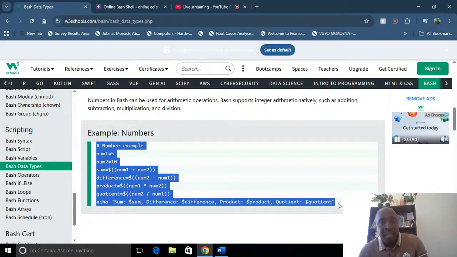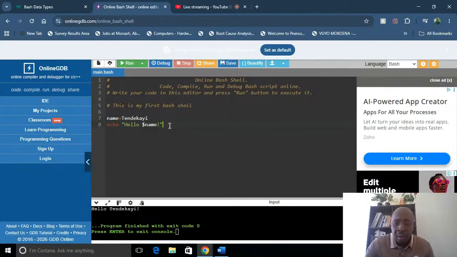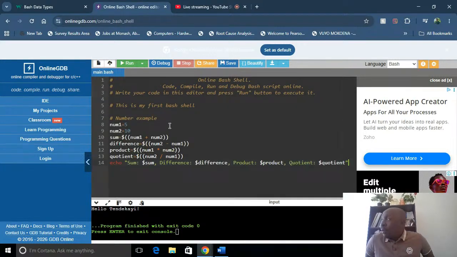Let me just copy this for the sake of time and show you how it works. So we have to delete everything. Why? Because it executes line by line.